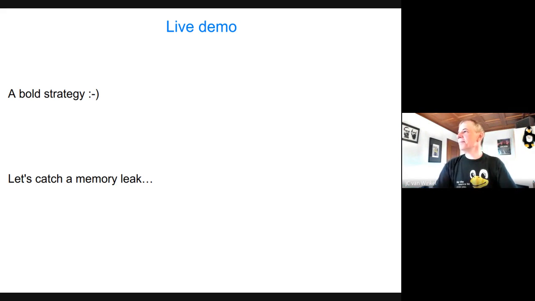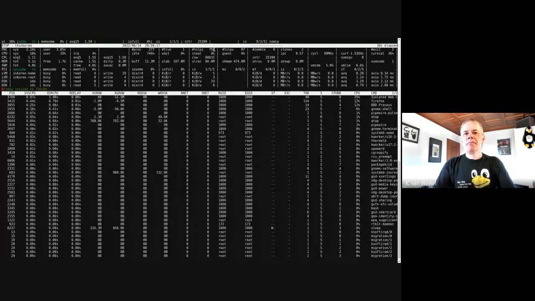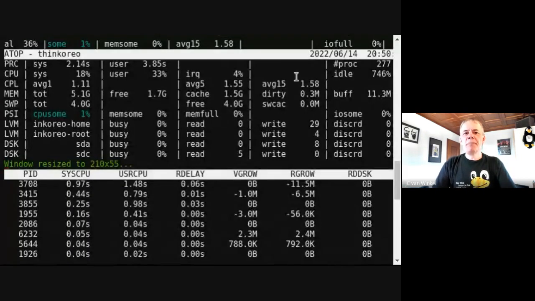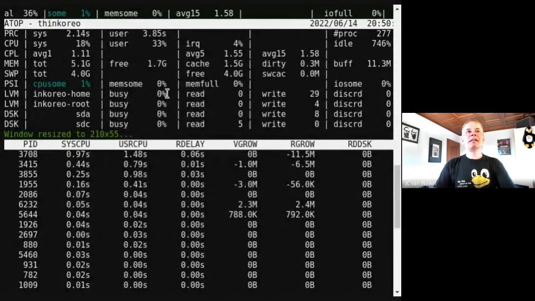So let me share my Atop window. Whoops. Let me show my Atop window, and the first thing you see is that I need a little bit more like this. What I see is, yeah, basically what I was showing before, but can we get this a little bit wider?